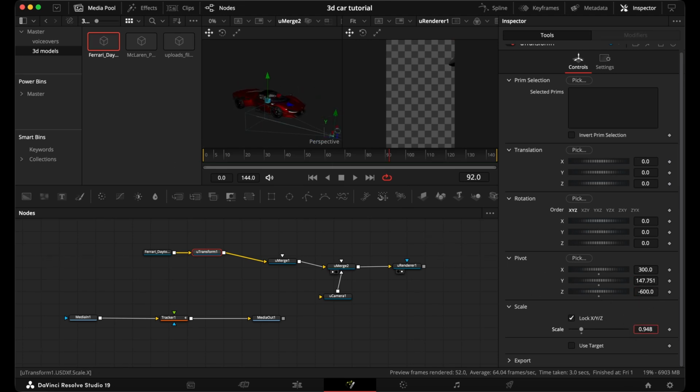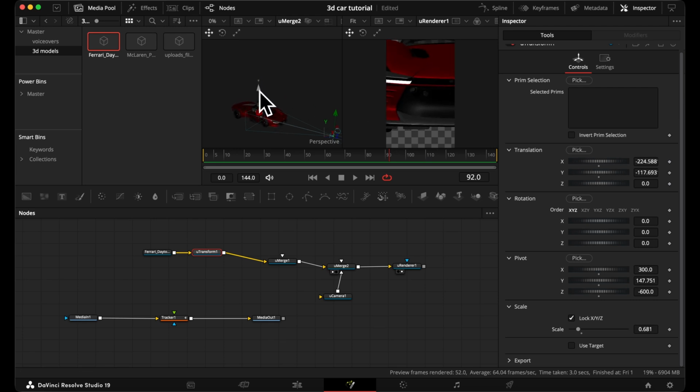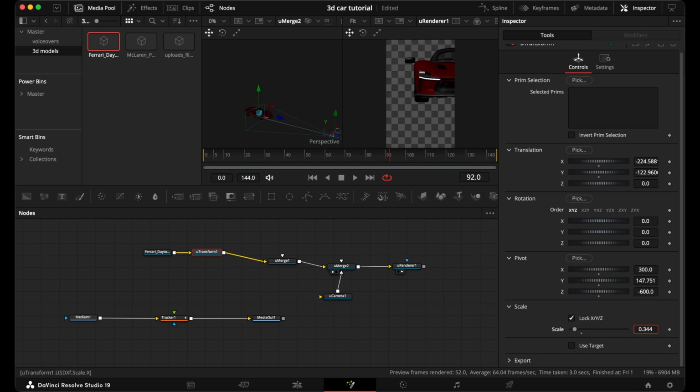Now let's finally scale down our car, and because we set the pivot point in the middle, the scaling will also happen from the center. Use the scale values and the arrows to position it roughly in the center of our final render, so you can see the entire car.